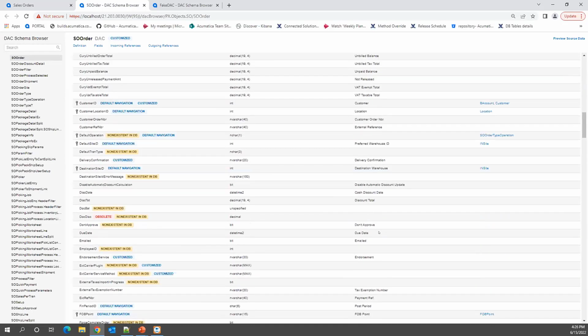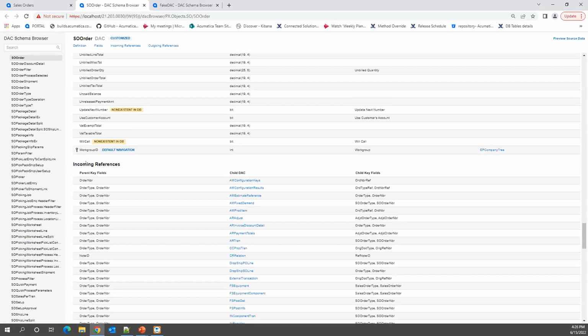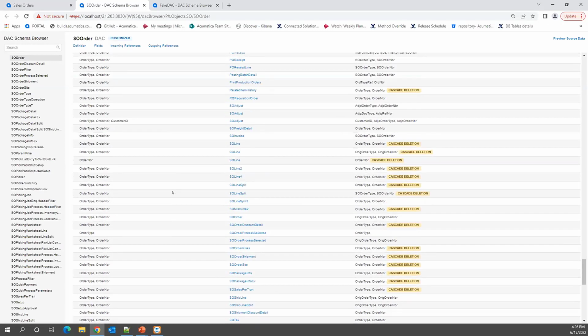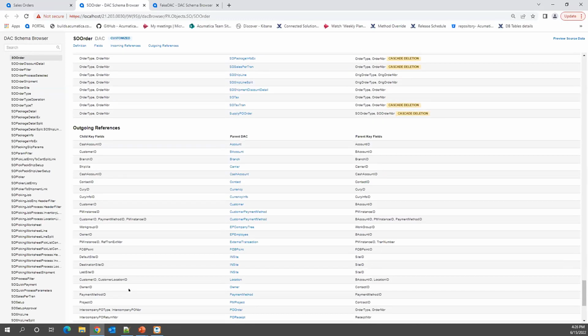There are two more sections, which are the incoming references and outgoing references. As the name says, in incoming references you can view the DACs that reference the selected DAC. Likewise, in outgoing references, you can see all the DACs which the SOOrder DAC is referencing.